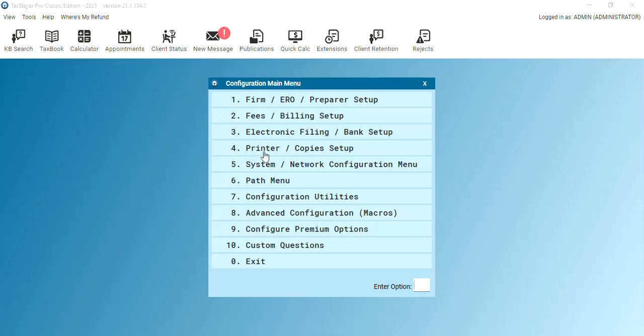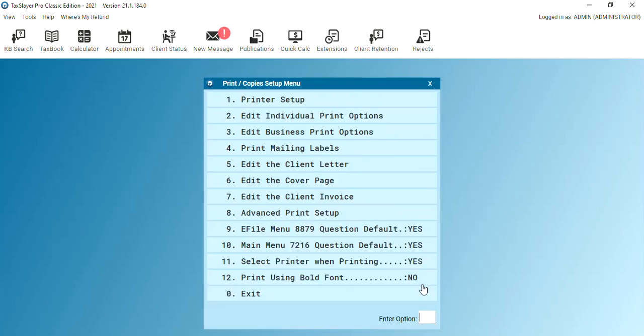So we're going to go ahead and go under printer copies setup. Okay, as you see, you have several options here. If you want to do labels, if you want to edit the client letter or your cover page, you can do that. If you want to edit your invoicing for those taxpayers that will be paying you up front, you can create invoices for them. So these are your options under your print setup.